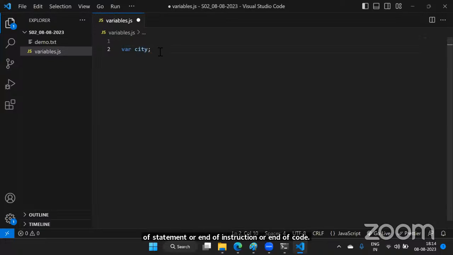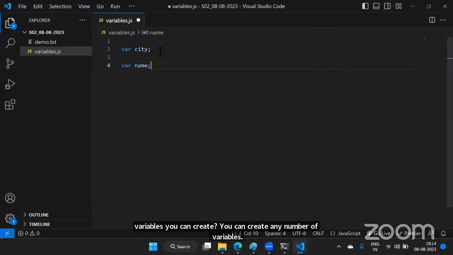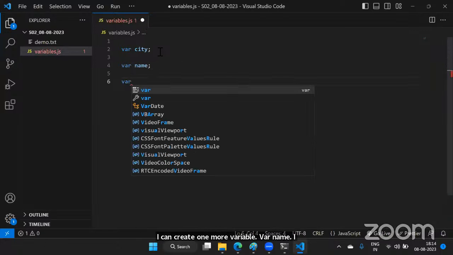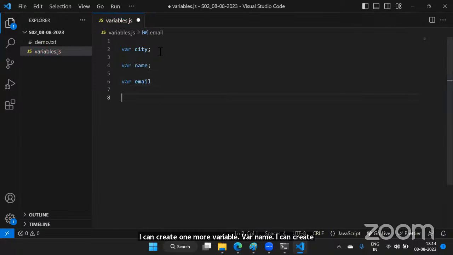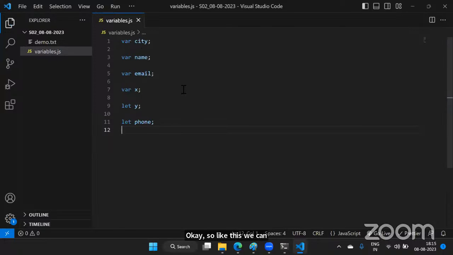Okay. So see, I have created my first variable. How many variables can you create? You can create any number of variables. I can create one more variable, var name. I can create one more variable, var something like email. I can create one more variable, var x. Not only with var, create with let also, let y. Let something like here phone. So like this, we can create any number of variables in our JavaScript file.